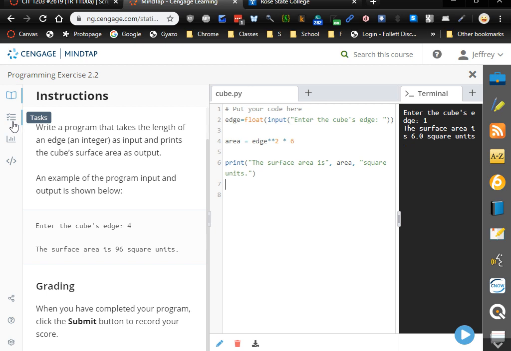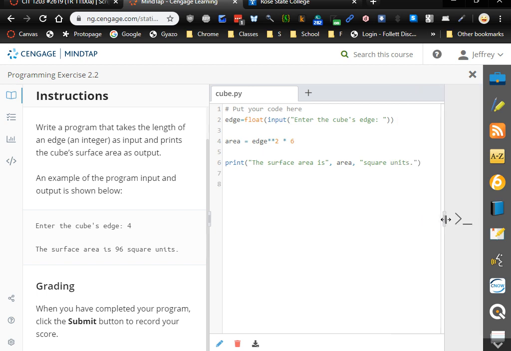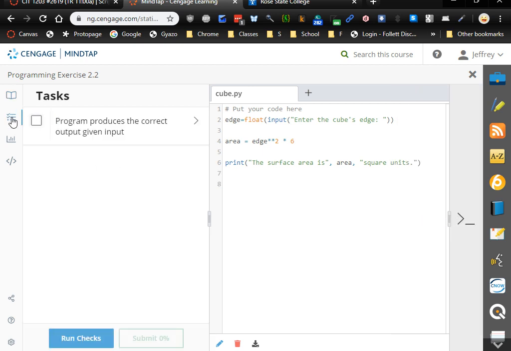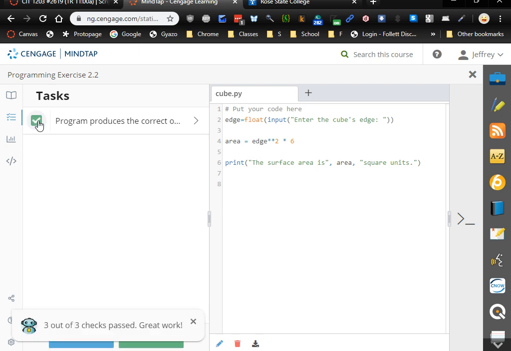So once I've entered all my code, I'm going to come over here and click on Tasks. And I'm going to click the checkbox to ask it to run it for me. Three out of 3 checks passed. Great work. Okay.